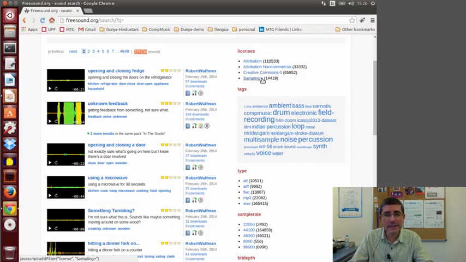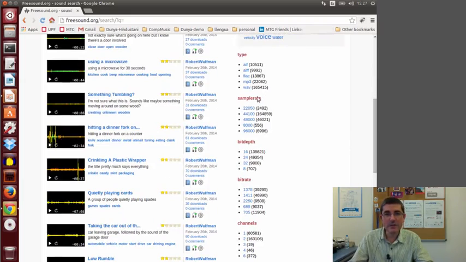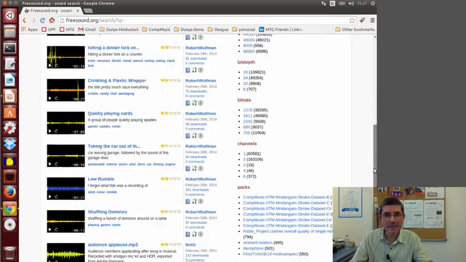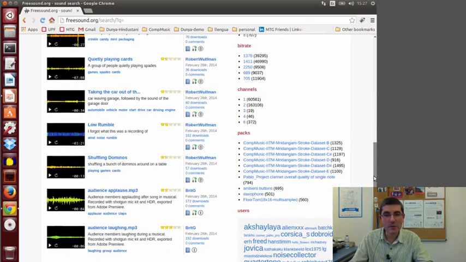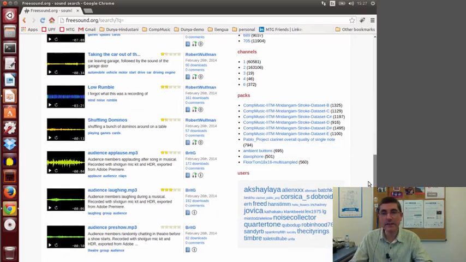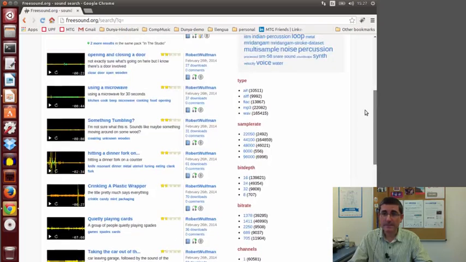And finally, there is this Sampling Plus that now is not used, but this is a legacy license from some time ago that existed in Creative Commons and we used it. But also we can find the distribution of tags, this tag cloud. We can find the distribution of file formats, sampling rates. So that's a quite interesting way to look at the whole collection of Freesound.